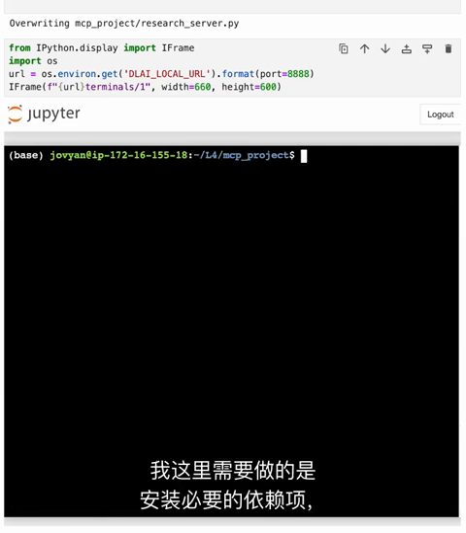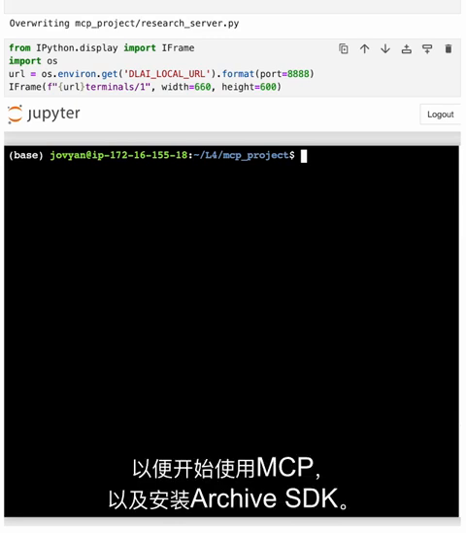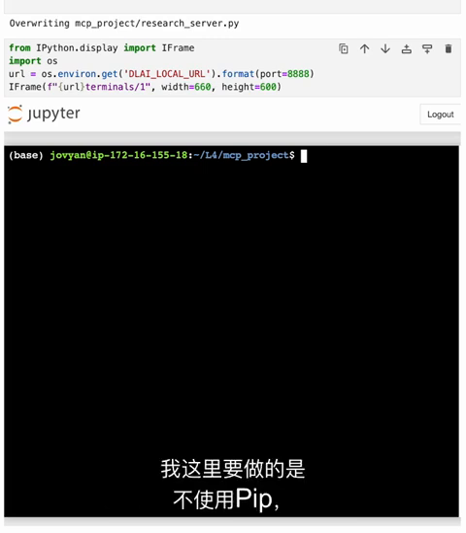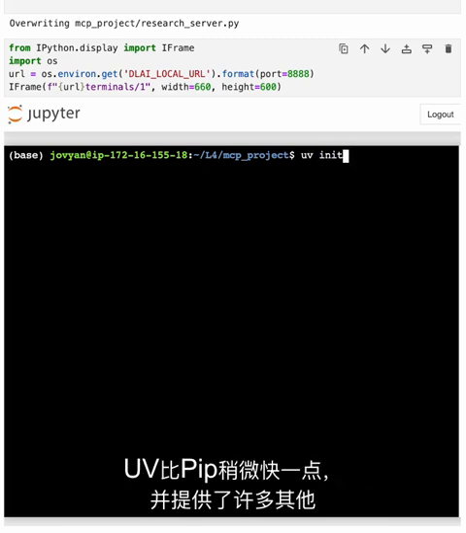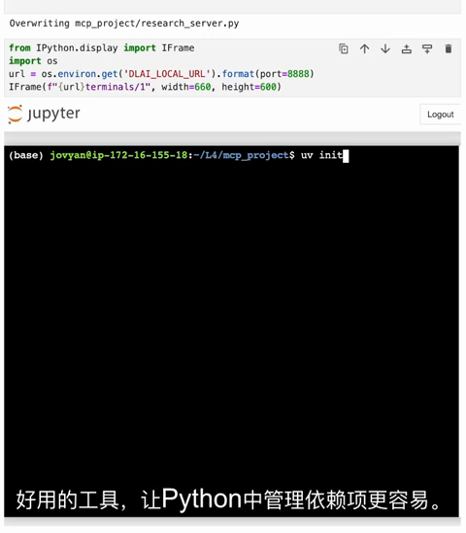What I need to do here is install the necessary dependencies to start working with MCP, as well as install the arXiv SDK. What I'm going to do here is instead of using pip, I'm going to use a package manager called UV. UV is slightly faster than pip and provides quite a few other nice tools to make it easier to manage your dependencies in Python.